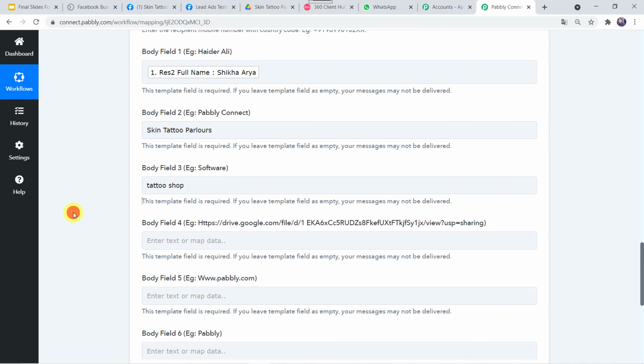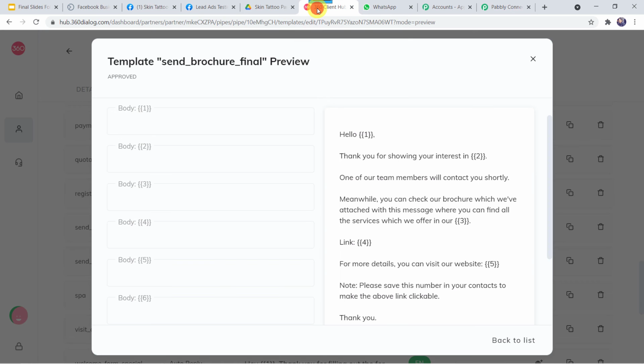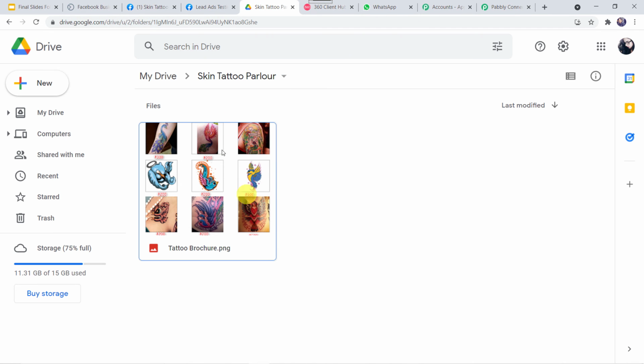Okay. Now we have to give body field 4. Example is also given. A link is given. So I'll just take you to the template once again, and here we have to give the link. So I have already saved that particular brochure which I want to send on the WhatsApp number in my Google Drive. So this is the tattoo brochure, which I have saved in my Google Drive.